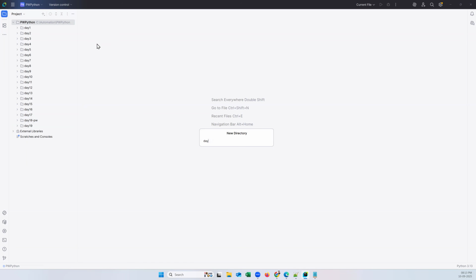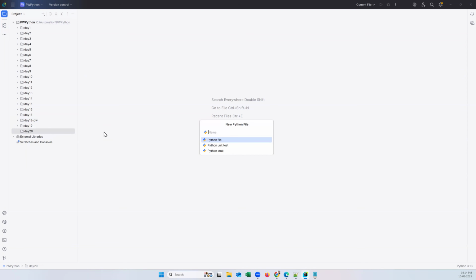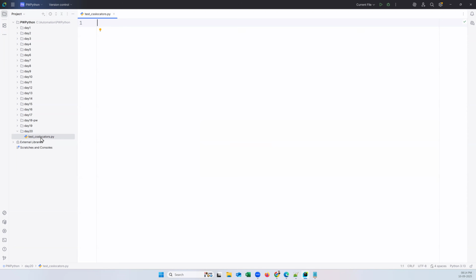Today is day 20. Now inside this, I'm going to create a new Python file or Python module. I call it as a test. So whenever you create a new module in PyTest, the name should start with the test keyword. Otherwise, PyTest cannot identify the file. This test underscore is mandatory. And then you can give whatever name you want. I can say CSS Locators. And by default, the Python file got created.